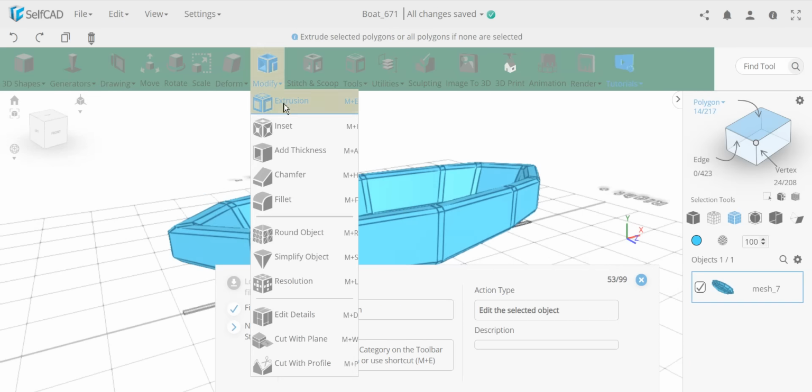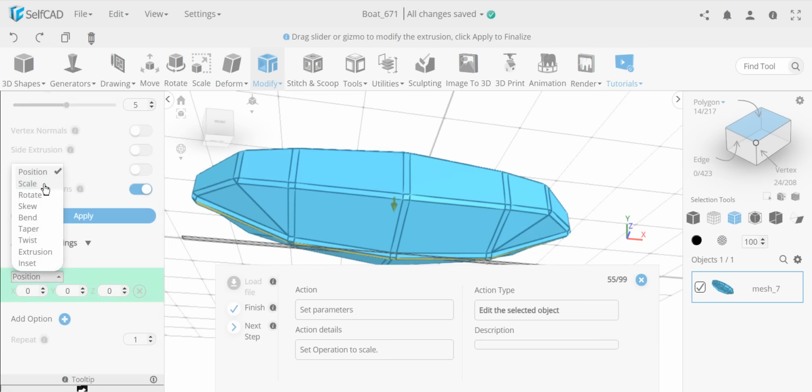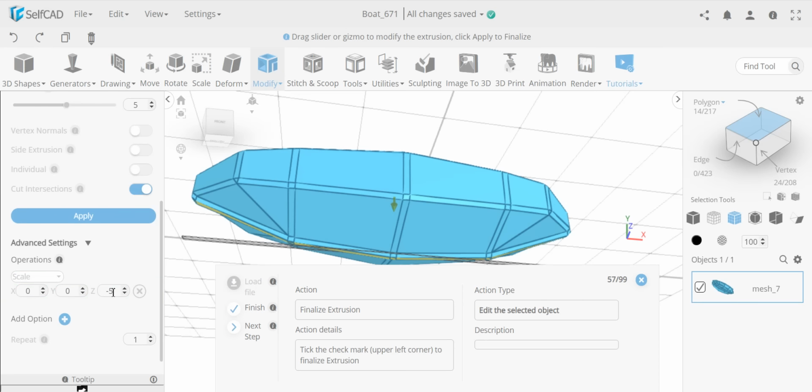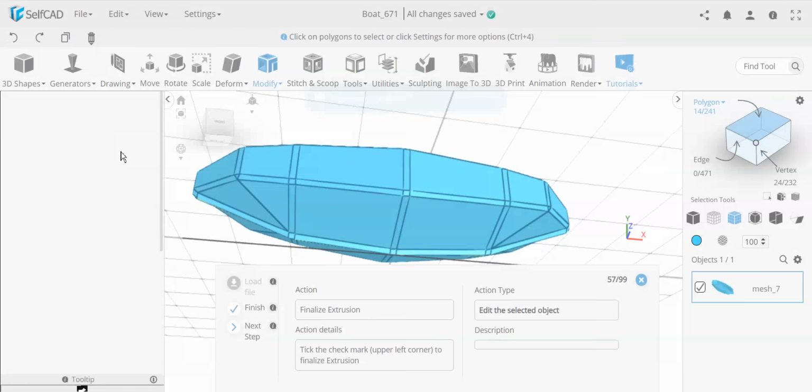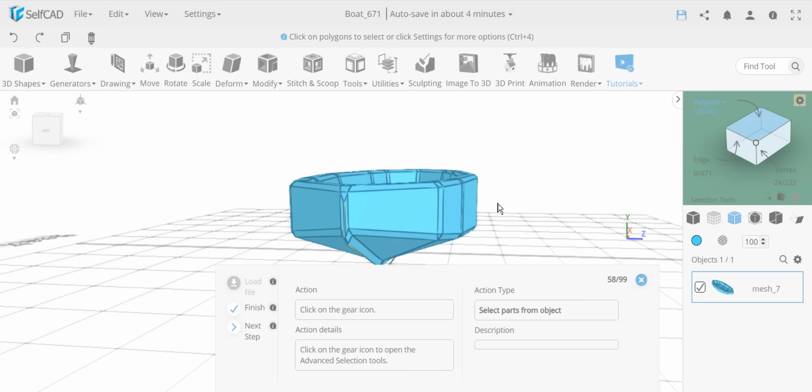Now what I'm going to do is extrusion. So we take these faces and we extrude them, and I'm going to add also an advanced option to scale it, up or down, I don't remember, let's see. It asks me to scale down the Z by -5, and then we confirm it. So what we got over here is we added this kind of thing over here.